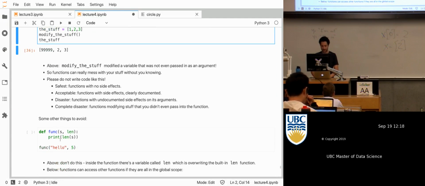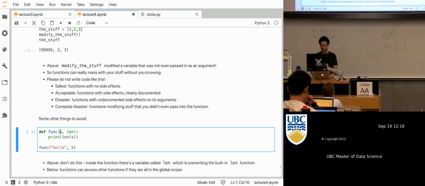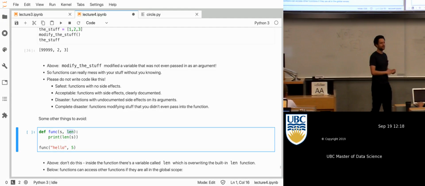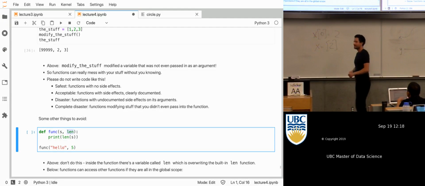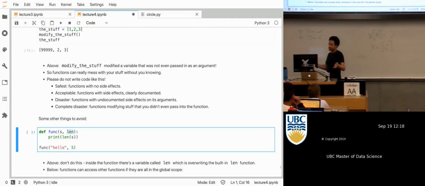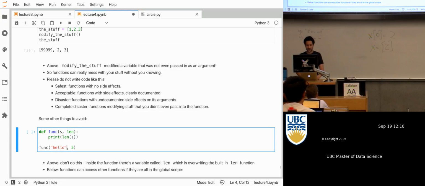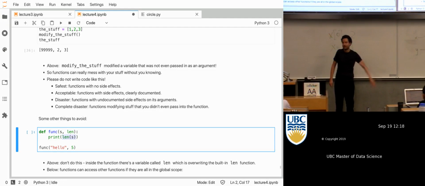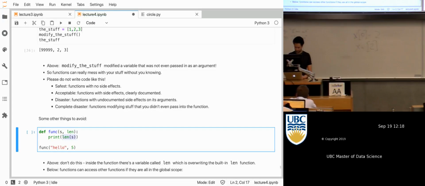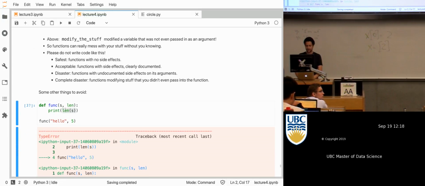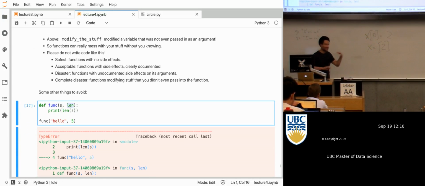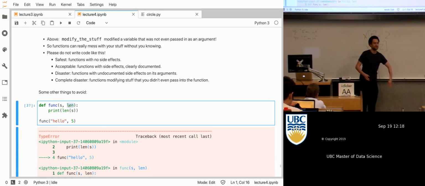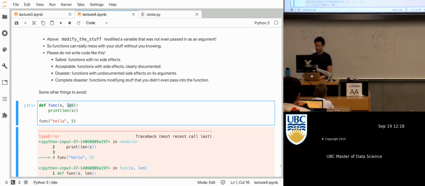Another thing to not do is don't name your function variables things that are default things in Python, like length or lambda or whatever, because you're just going to overwrite length with this. And now when I try to call the length of this string, I can't, because len has been overwritten by 5, and it's just going to throw an error. So don't name your variables, in functions or not in functions, things that already mean something else.